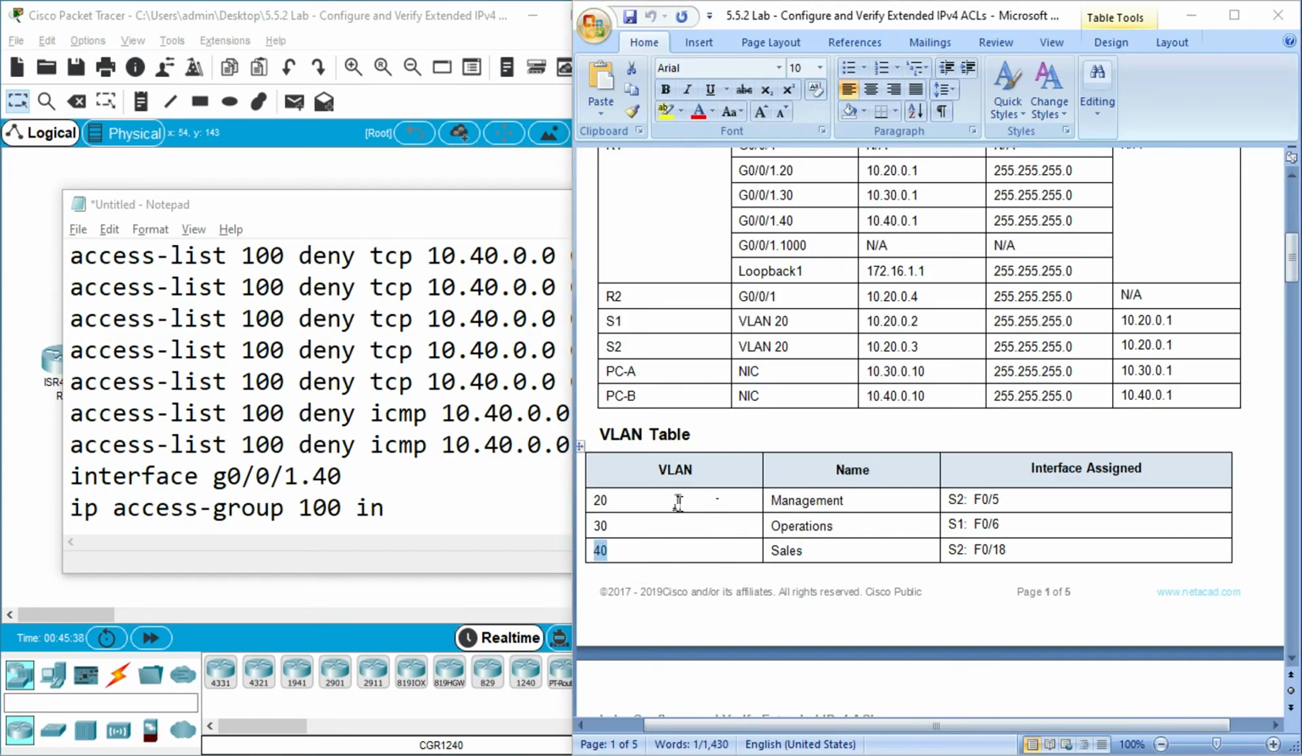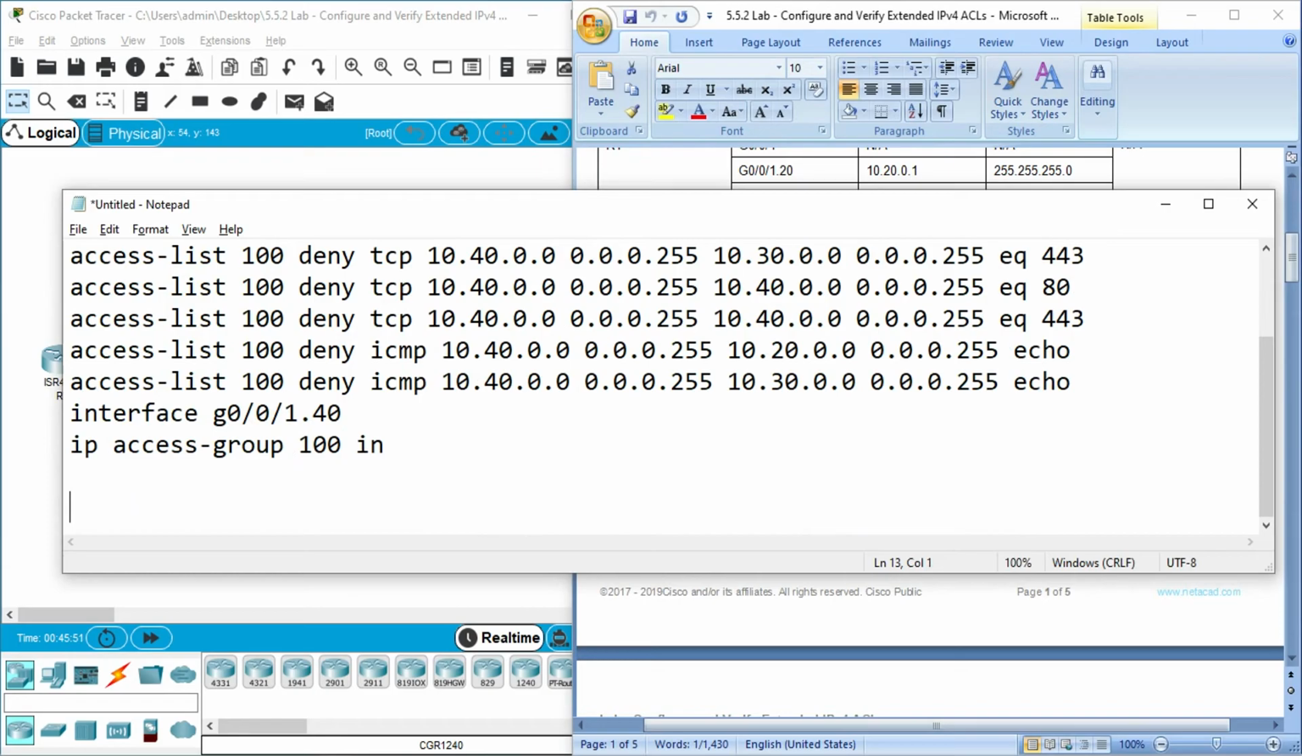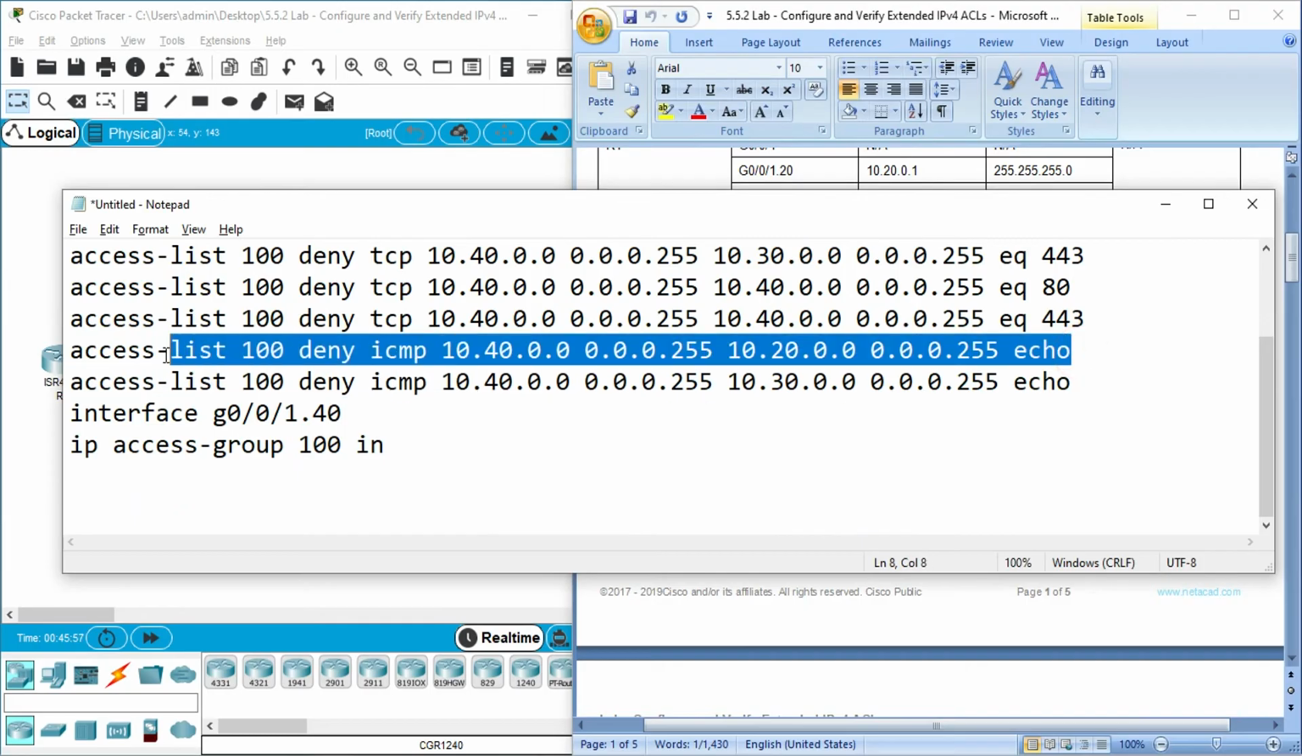And we have to apply this access control list to the subinterface G0/0/1.30, operations network, in the in direction. So here, I will copy this command, let me copy this line so that we can edit it.